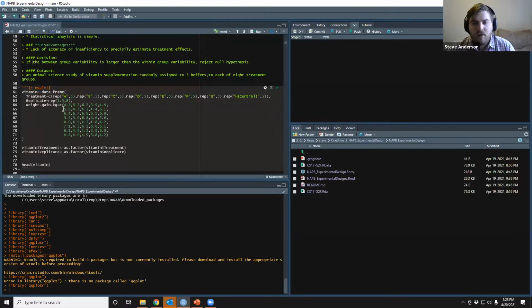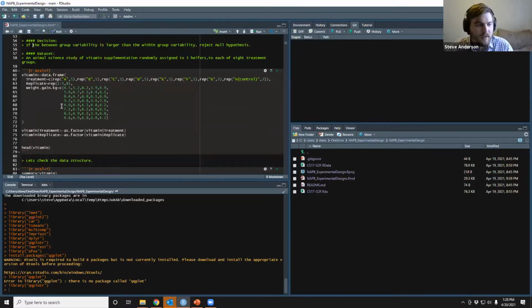Okay, so we're going to talk about this data set, which comes out of the book that I just showed you. We're calling this data set Vitamin. Don't worry about what this is. I'm creating a data frame here, and we discussed how to do that in the previous R workshop. So if you want to learn what all of this is, go back and review creating data frames. We're going to create a data frame called Vitamin.